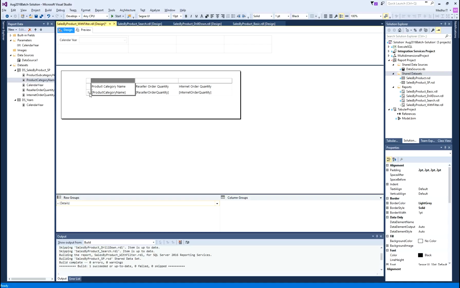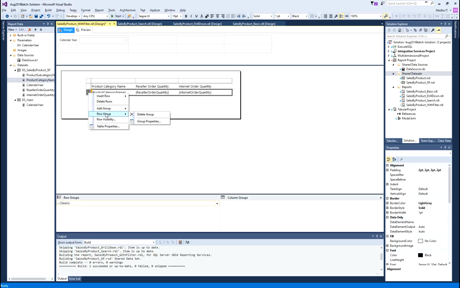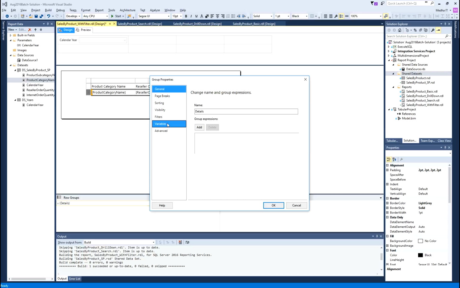So I will go ahead and create a row group, where we can group these numbers by a given value, a given column. I will say row group, group properties, and group expression. How do I want to group this report? Group on product category name.